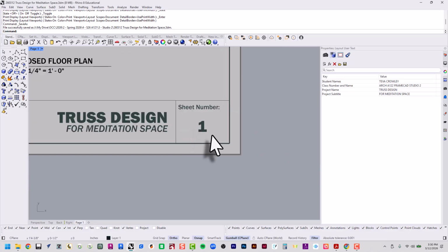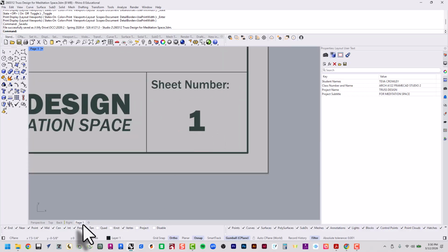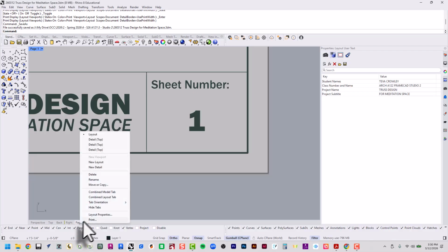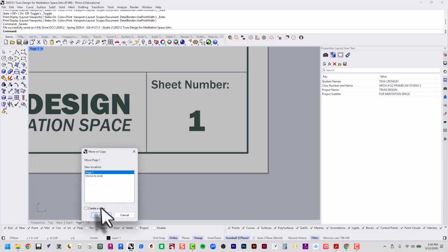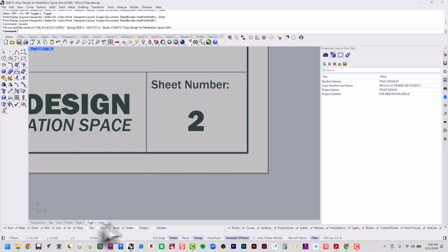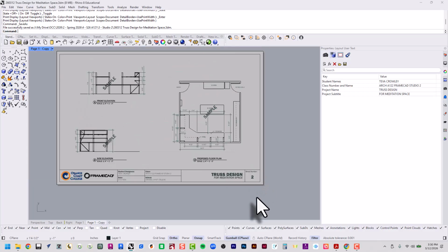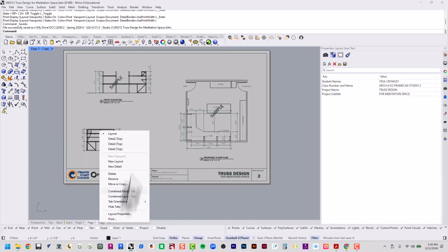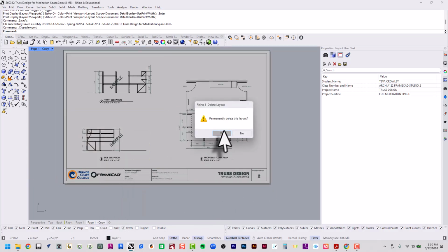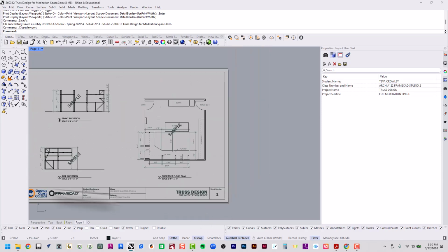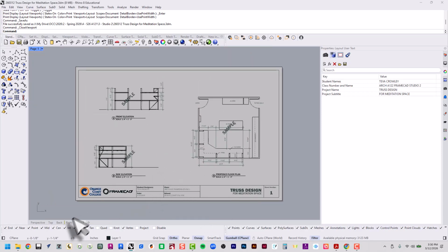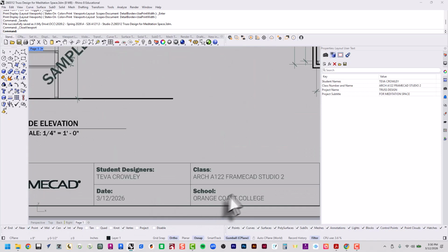The sheet number is already populated because if I add a new sheet, if I right-click page 1 and move or copy, move to end, create a copy, hit OK, I will have now a page 2, and that sheet number is automatically populated there. So I don't need this second one. I'm going to hit delete. I'm going to hit yes. So we've set ourselves up for later. Go ahead and change all those values by going to Properties and then Layout User Text.